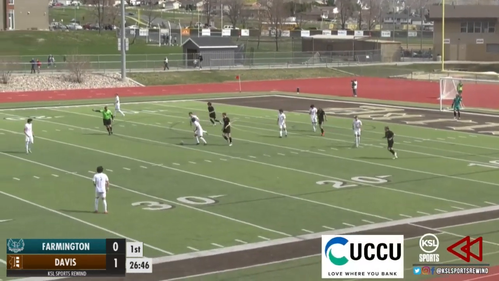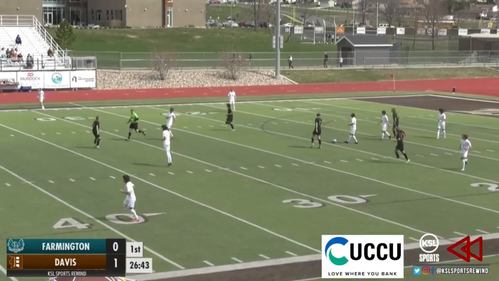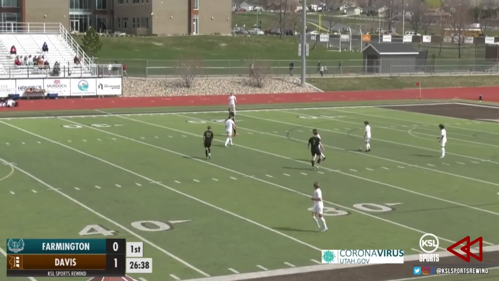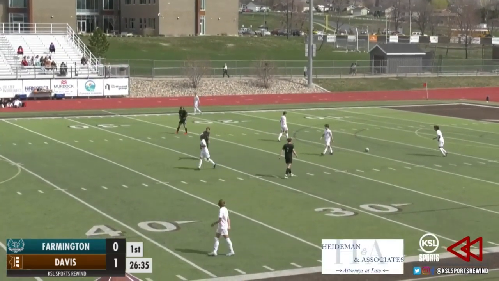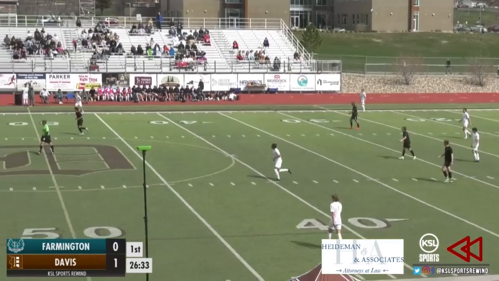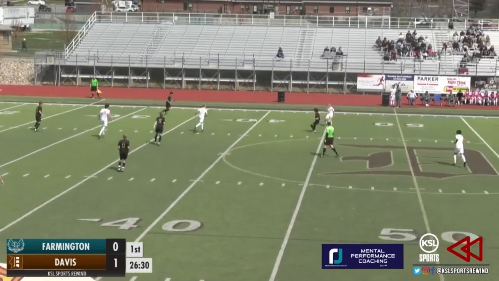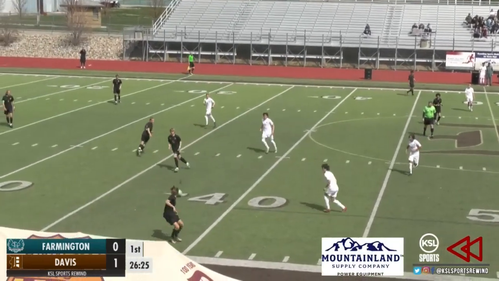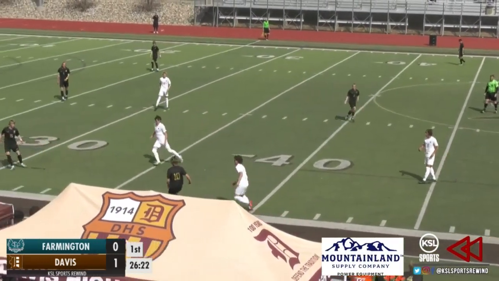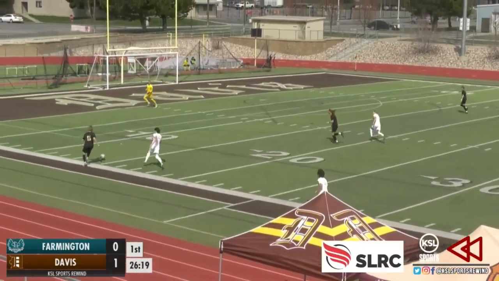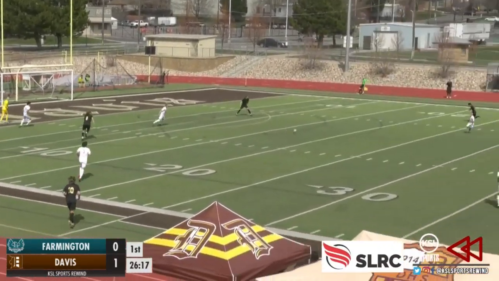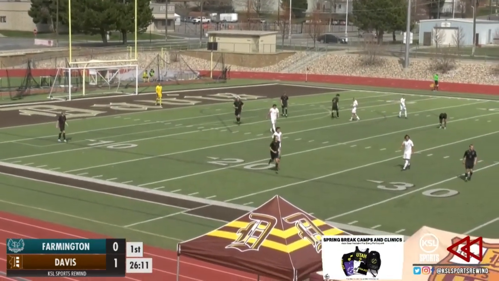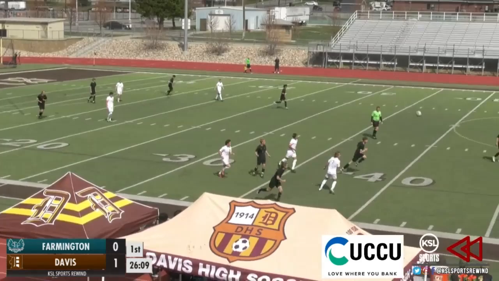Stetler. Taken down by Donegan. Played out wide, Iverson. Back to Cason Smith. All the way back to Jude Walker. Could have been dangerous, but Davis played out well.